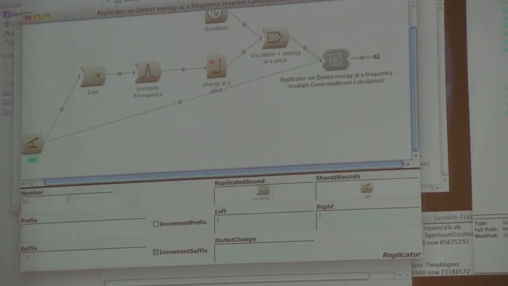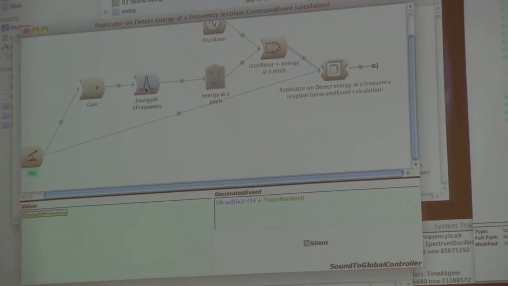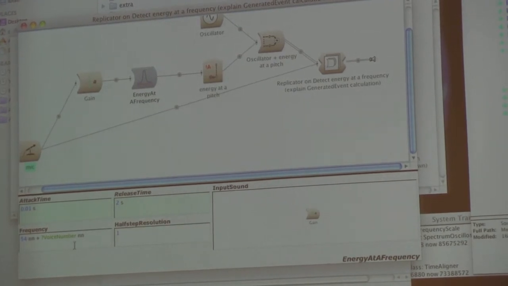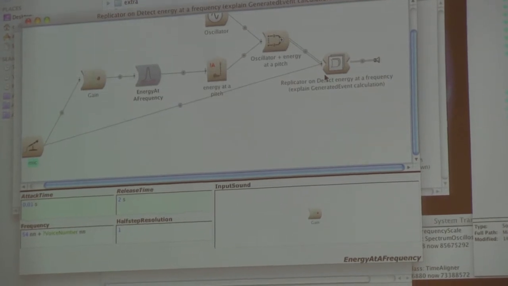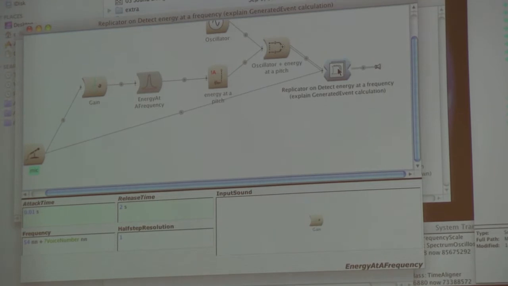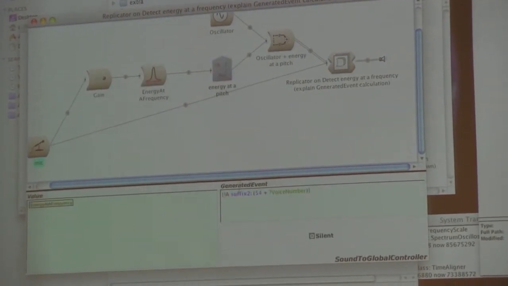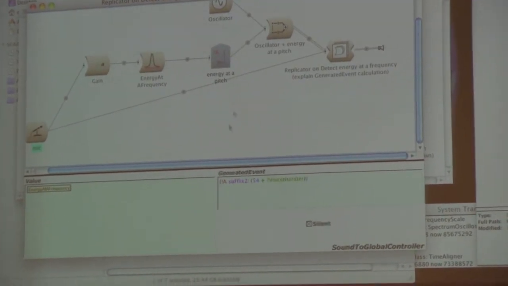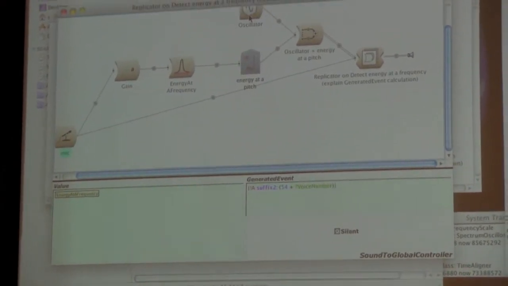So I use a replicator to make 12 of those. And I'm detecting from 54 NN plus 12 half steps. So those are just resonators, just like wine glasses sitting out there at every half step. And then when you hit that frequency, this fader will go up. And then I'm using that fader to control the amplitude of the oscillator.